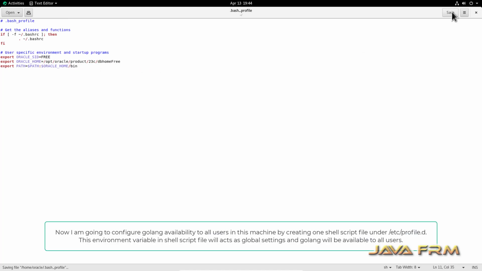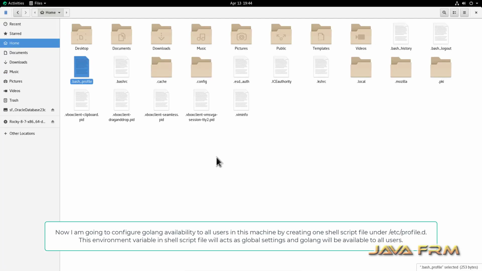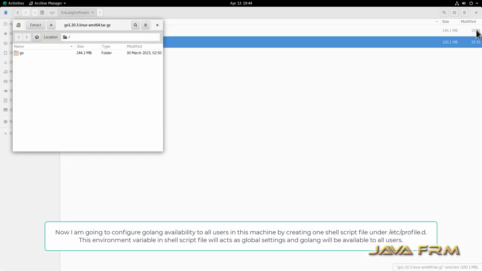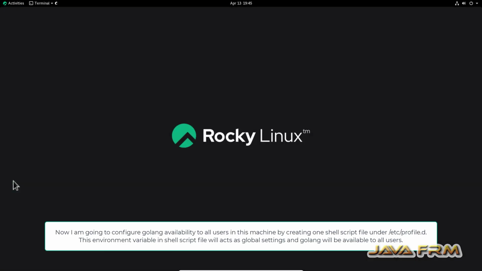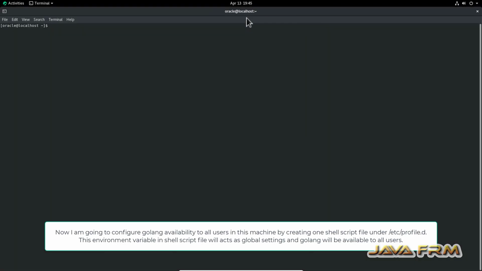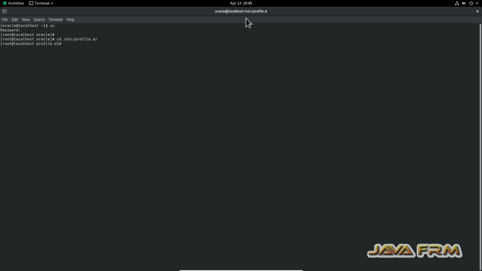So I am deleting the bash profile settings for the current user called Oracle. Next, I am going to make Golang 1.20 available globally to all the users in this machine. So what I am doing, switch as root user in the terminal, cd /etc/profile.d.